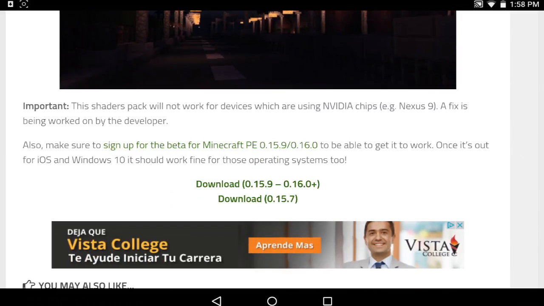I'm gonna install it, and yes, this shaders pack will not work for devices which are using NVIDIA chips. So any Nexus device or Nexus 9 or an NVIDIA Shield will not work yet. There's a fix being worked on. So if you guys are using an NVIDIA device, do not install this texture pack. I'm gonna show you actually what happens if you install it on an NVIDIA chip device.